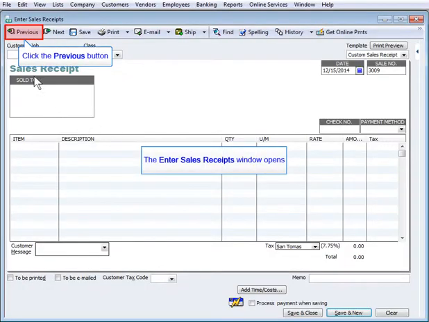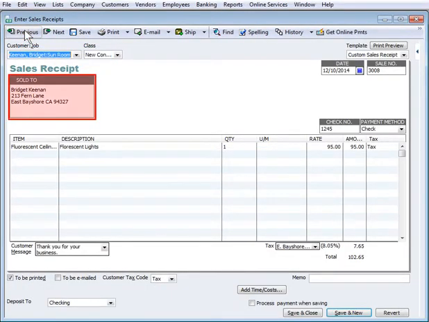Let's look at one that's already been created. This is for Bridget Keenan, and she bought some ceiling fluorescent lights. The payment method indicates that she paid us with a check number 1245, which we need to record in order to complete the payment receipt. Where is that amount going to? Again, this depends on how we have established the payment method. In this case, it's going to be deposited into the checking account.